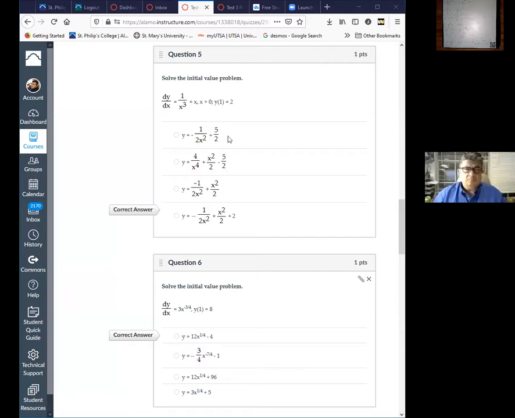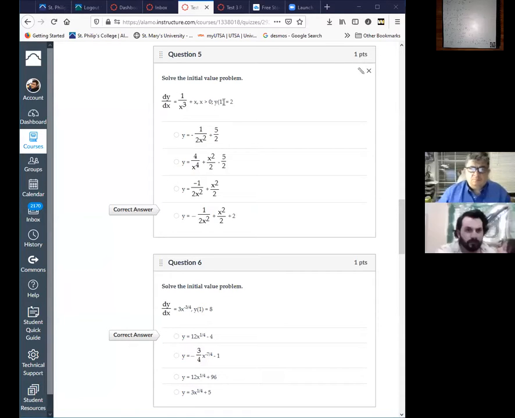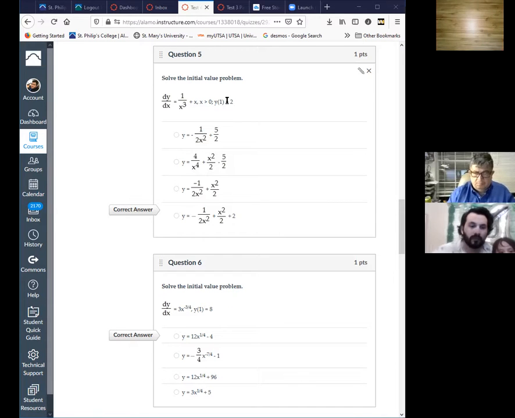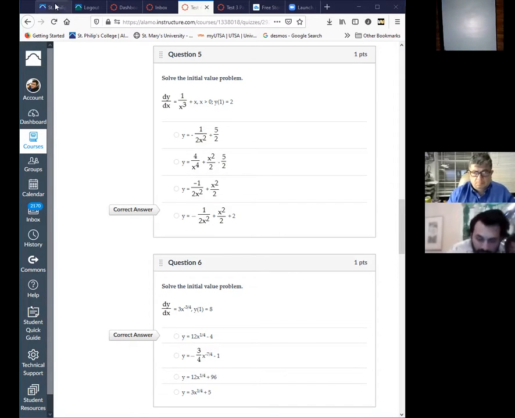Let's do it. So this is what I was talking about. You need an initial condition to find your C. So we need to find the constant, this guy here. So everything will be the same. There'll just be an extra step at the end where we use that initial condition. That's it.